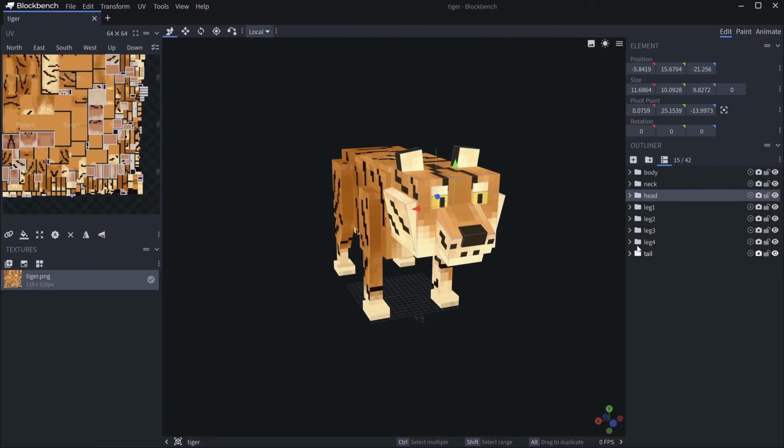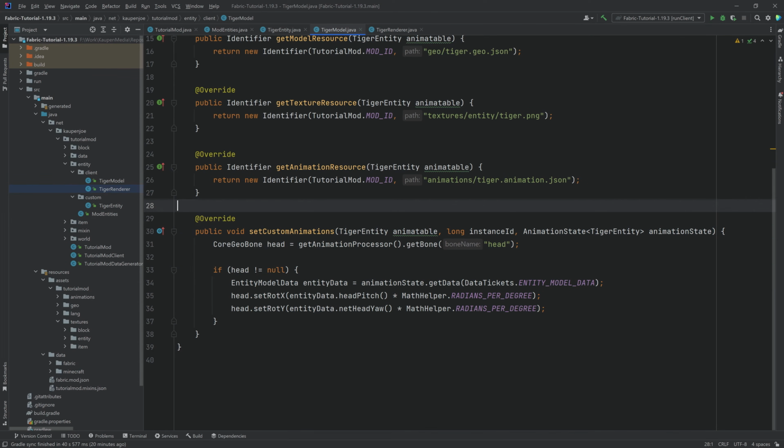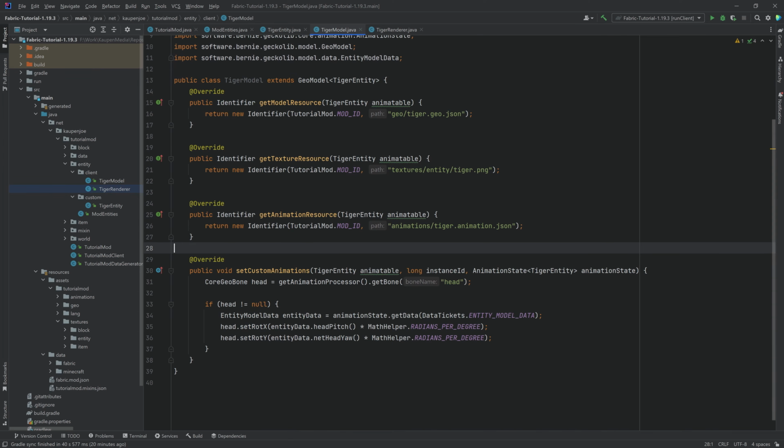So the bone, right, in this case, this one right here, which is a group, right? That's a bone. That has to be called head, otherwise it will not find it. So do keep that in mind as well. But if that is the case, then you have a tiger model right here. Absolutely amazing. And we can then proceed to the renderer.